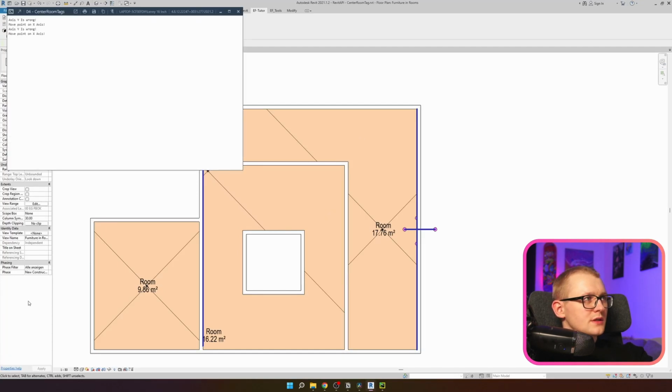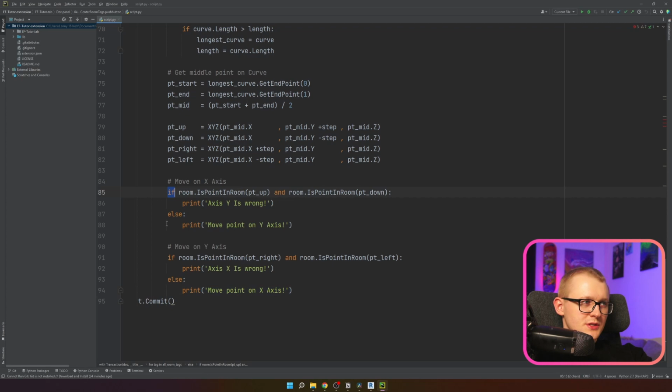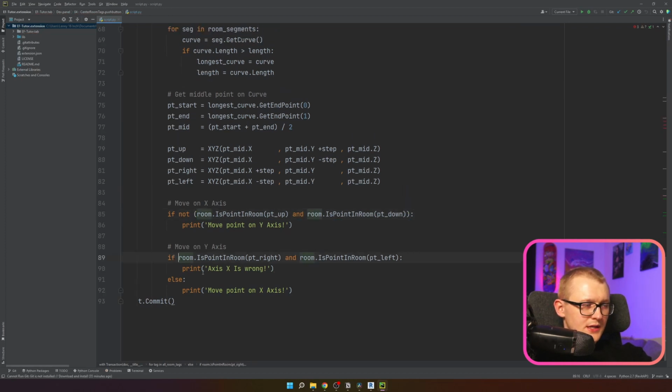So if I'm gonna click on it, it's gonna tell us axis y is wrong, move point on x-axis for both of them, which means that probably these are the lines it's actually getting. I don't want to make if and else statement, so I'm just gonna combine. I'm gonna say if not these two statements together, then we're just gonna move point on x. And then same as here, if not, and then we're gonna combine these two together.